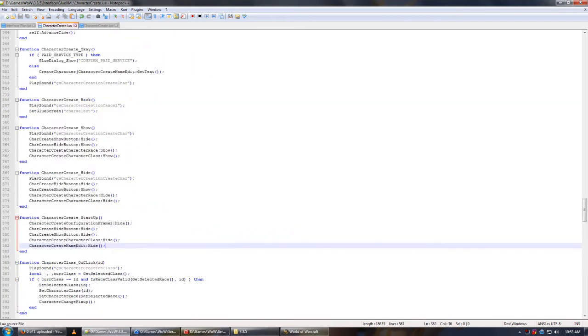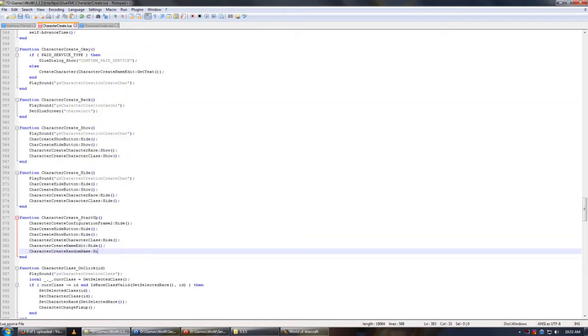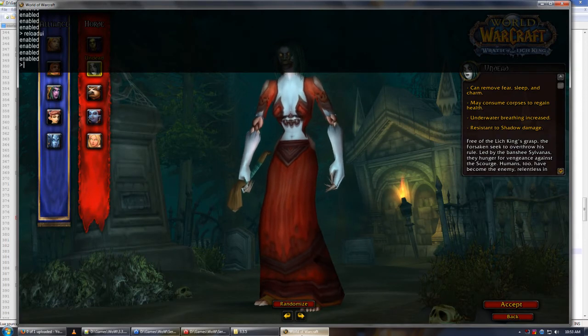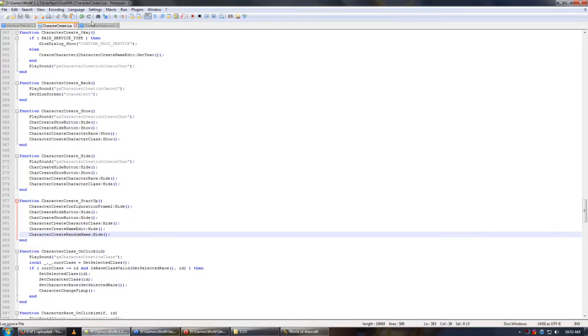Here we go, character create name random. Now this screwed up last time, and I don't know why. Hide, Control save. It's doing it again. It doesn't want to go away. It's been a stubborn little bastard.